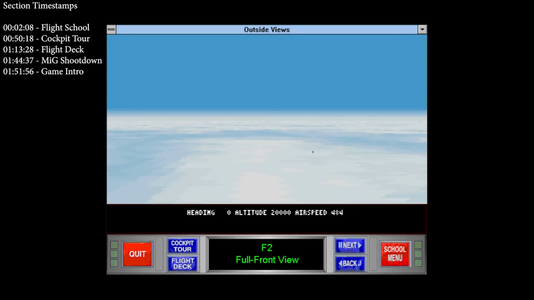This is the full front view. It shows a view from the cockpit without showing the instrumentation. This view is useful when tracking an enemy plane visually, giving you a panoramic view of the sky in front of you without the cockpit instrumentation blocking your way. You can still control the plane from this view, but only your heading, altitude, and airspeed are displayed.